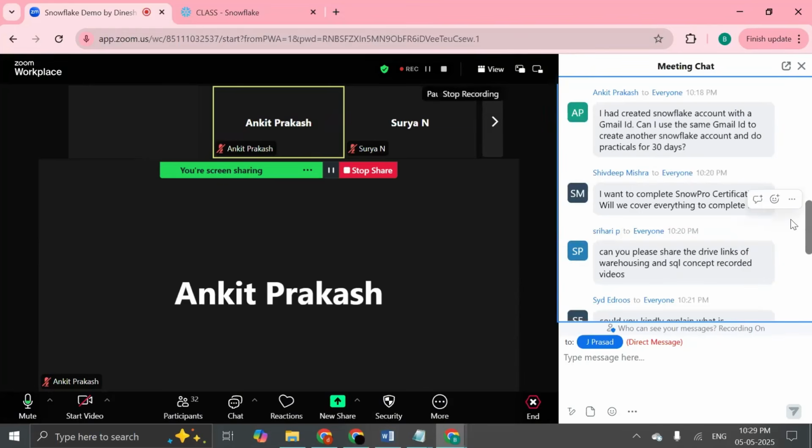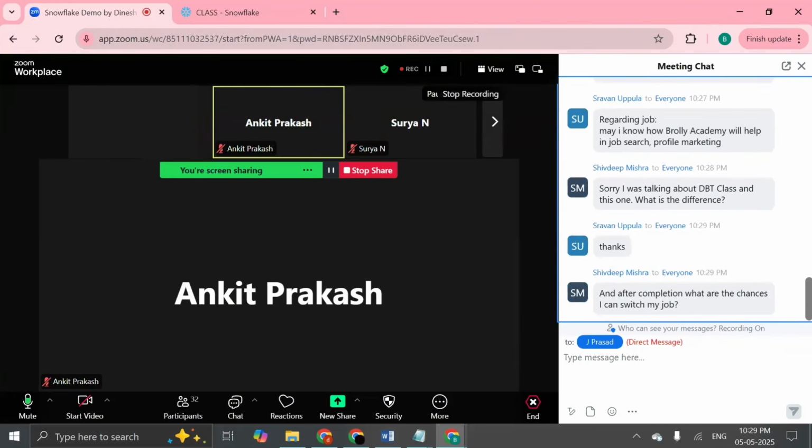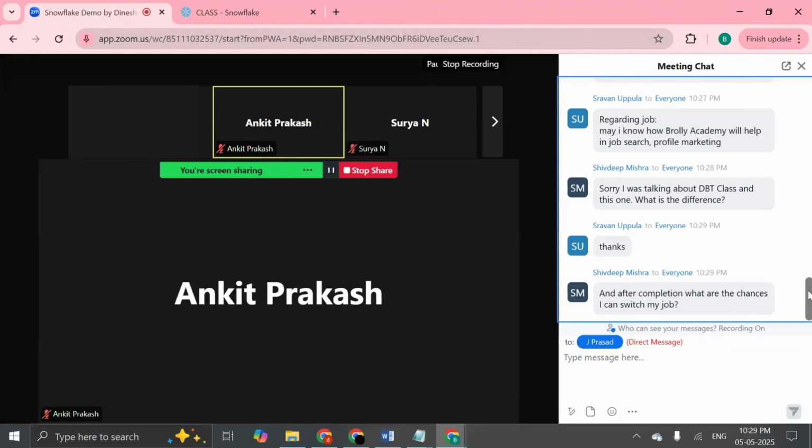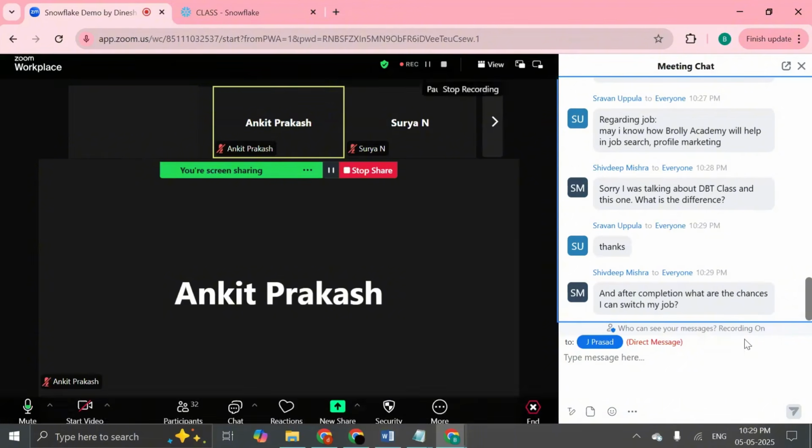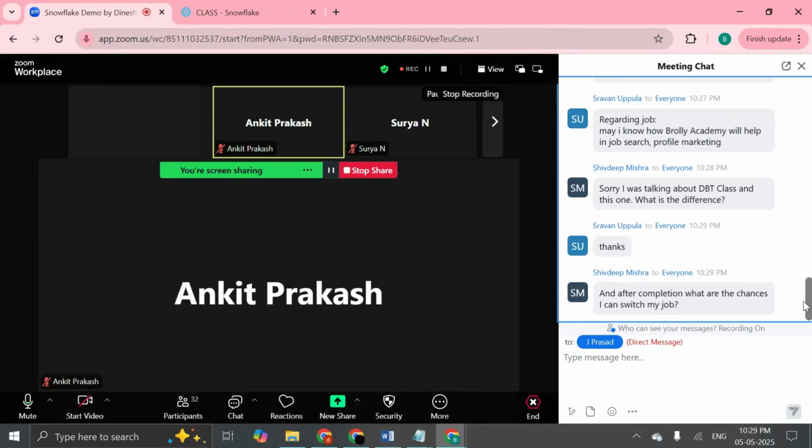This is completely the Snowflake session, not the DBT session. DBT is an ELT tool, a transformation tool. Snowflake is completely data warehousing, and both are different tools. Yes, Shivadeep, that is possible. So you should practice very well.